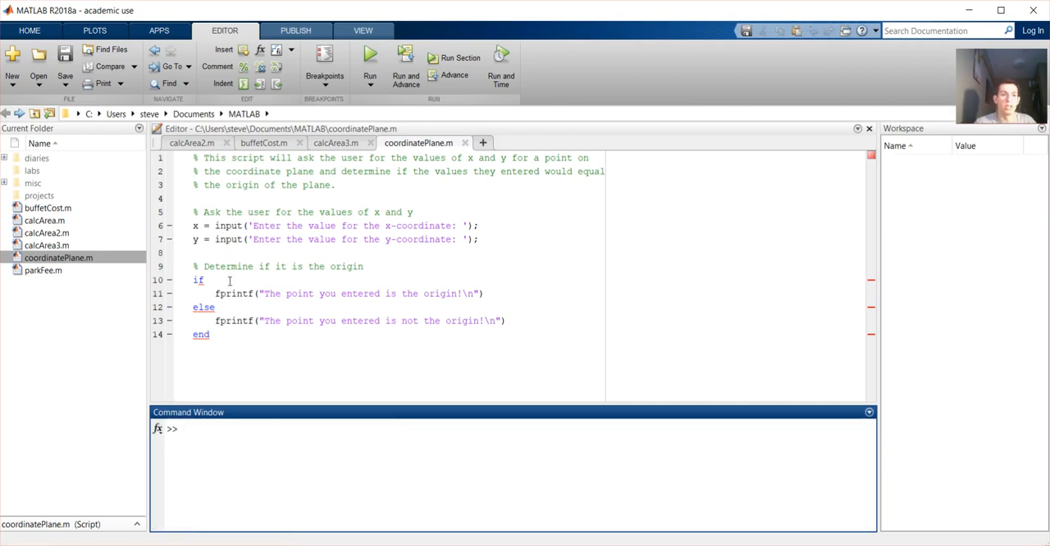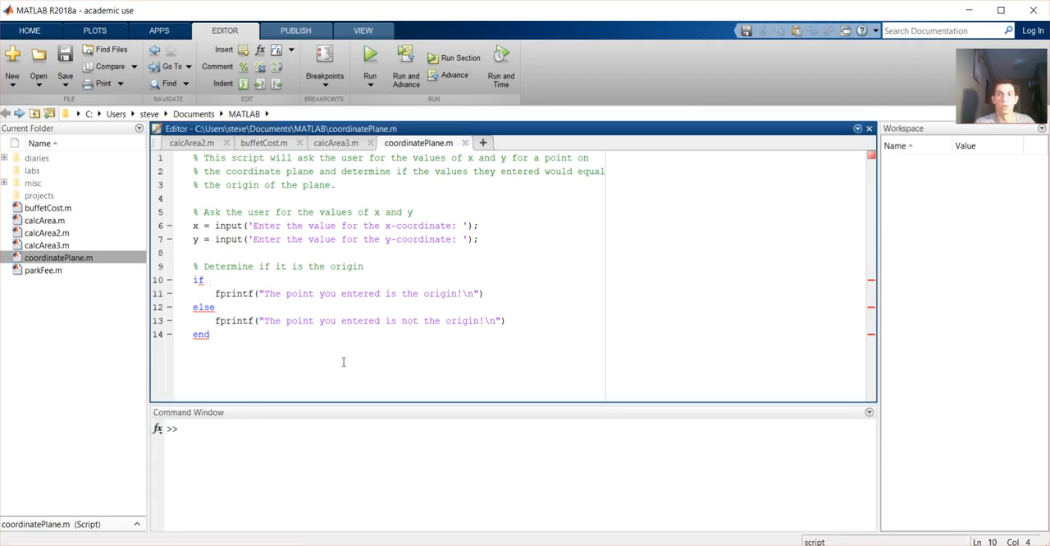So let's see, what would I put in here? Well, what's true about the origin? Well, for it to be the origin, both the value of x and y needs to equal 0. Both of them have to equal 0, not just one or the other. So in this case, I'm going to use the logical AND operator because both x and y need to equal 0. But this is where some people might end up doing something a little bit wrong.